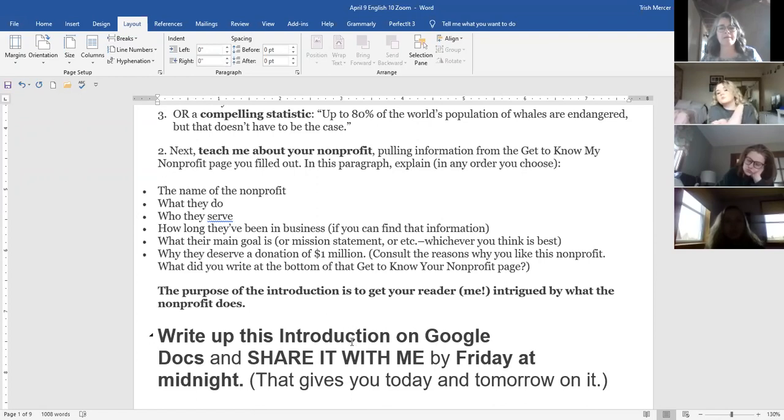Great. Okay. Any questions about this? No? None? By who they serve, do you mean who they help? Yeah. So maybe it's kids with cancer they help, or maybe it's the right whales. The who can also be a what. You know, they're trying to fix nature. They're trying to help with domestic violence. That's who they're helping. Okay. Good question. Other questions?